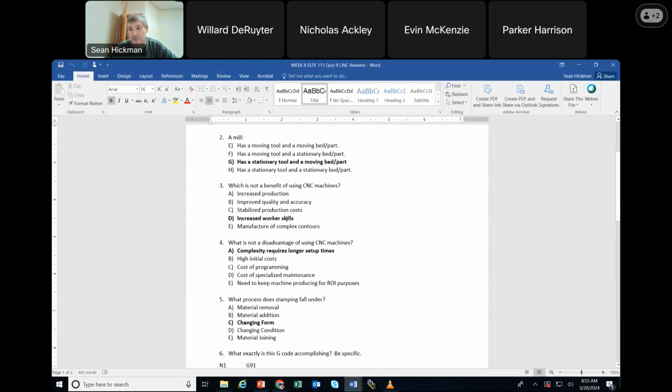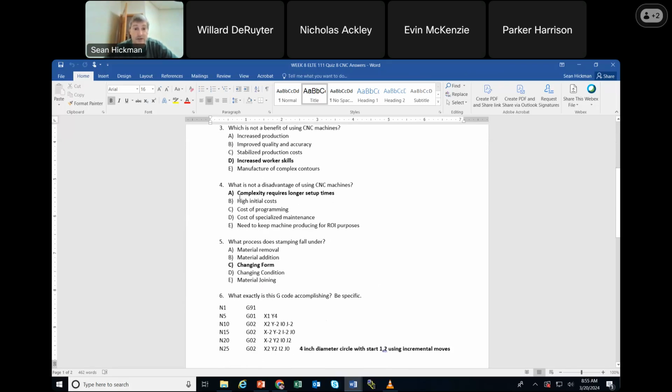Increased worker skills. That's not really a benefit, because sometimes increased worker skills means that you have to pay more for that employee. Okay, but it does increase production and quality and everything like that. Not an advantage: complexity requires longer setup times. Yeah, it's true. It is complex, and that's not necessarily an advantage or disadvantage. But what a disadvantage is high initial costs, cost of programming.